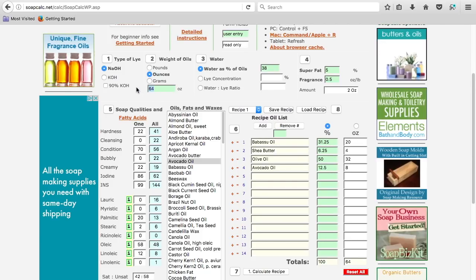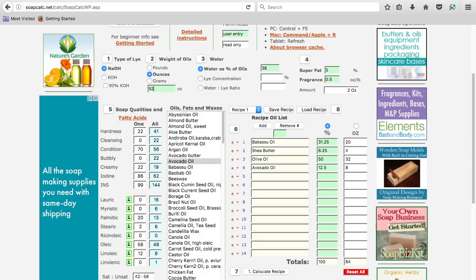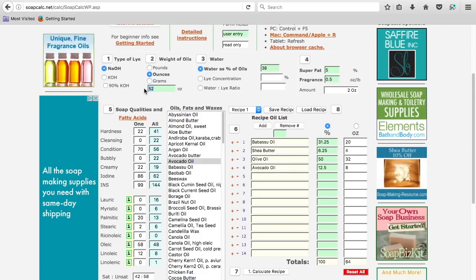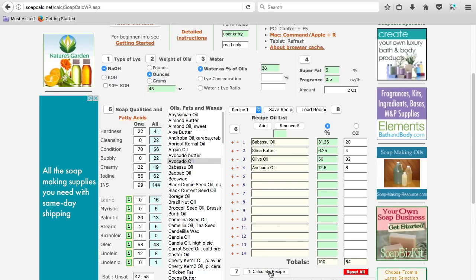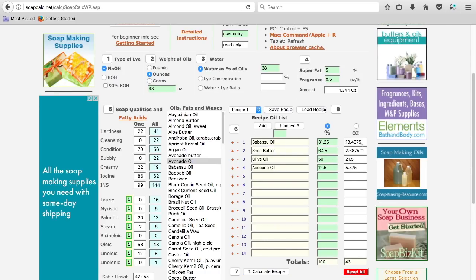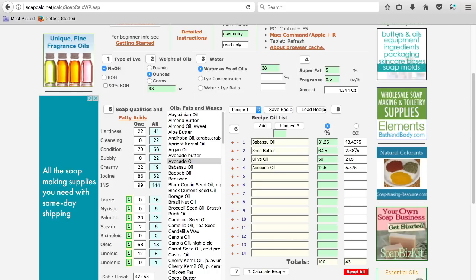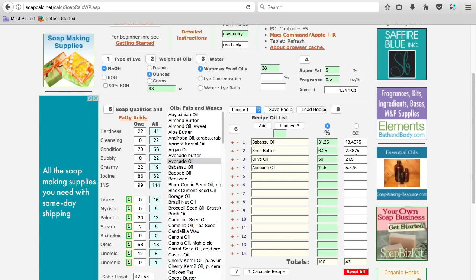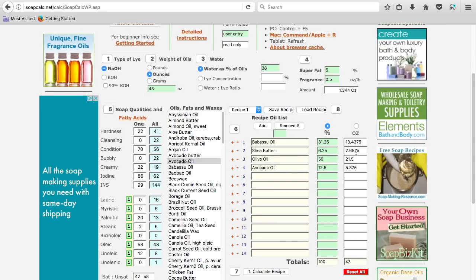And again, if you have a weird number of ounces of oils that your mold holds, just simply enter it. It could be 52, it could be 43, hit calculate, and then it will give you the amount. So when percentages aren't provided in a recipe, you do have that extra step, but it's still super simple to do.